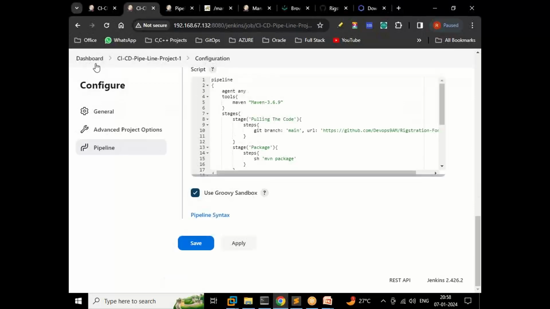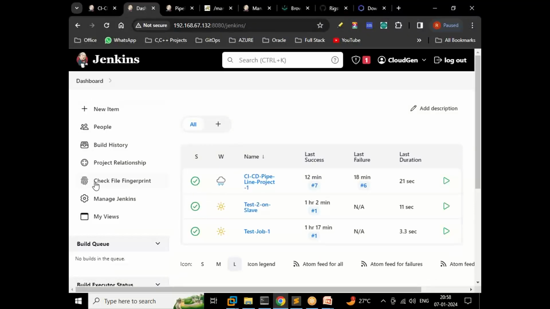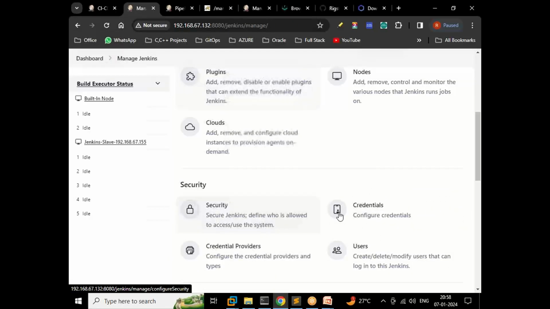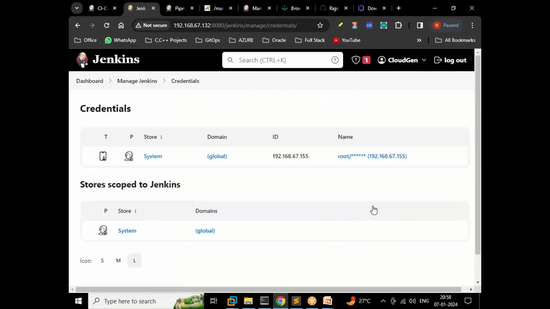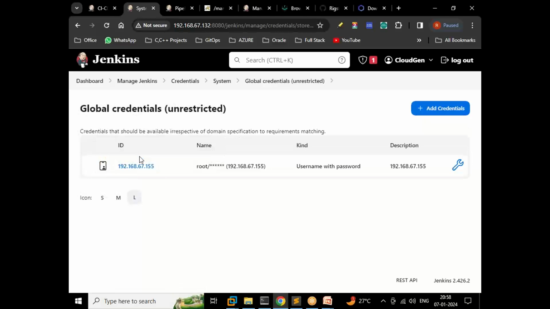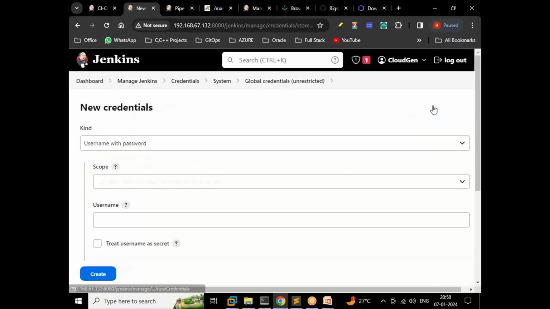Yes, click on the duplicate. Yes, dashboard. We are going to create credentials. Click on Manage Jenkins. Yes, click on credentials. Already we have created. Yes, select the system, global credentials. Yes, add credentials.